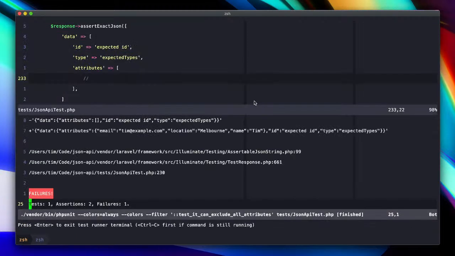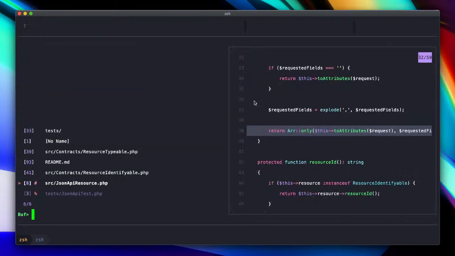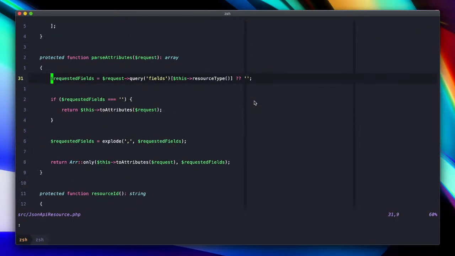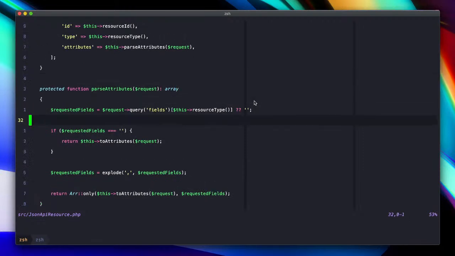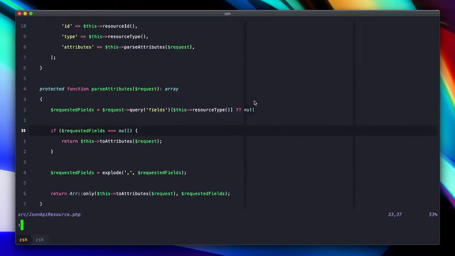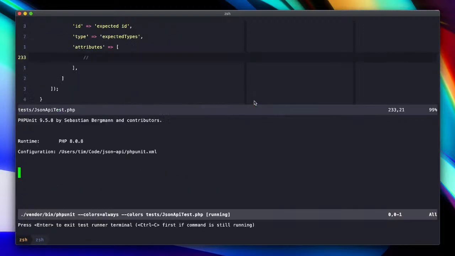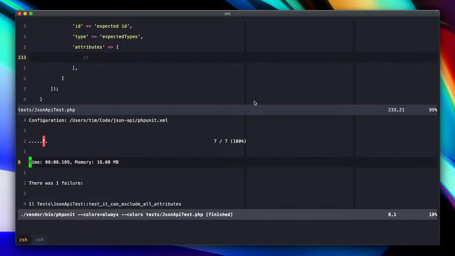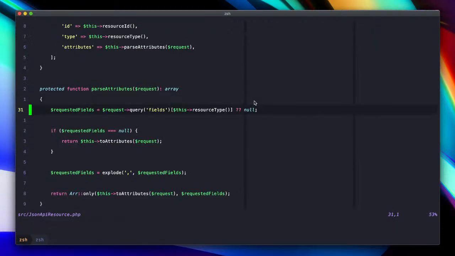And we'll see, yep, it's breaking. So we'll come back here, and that is because it is actually going to get an empty string in that case, which is fine. So what we're going to do now is make this null, and then change this and make this null, and see if that works. What are you doing? Still only got the one failing. Test include all attributes, so it's actually still getting all the attributes. So that means that must still be null.